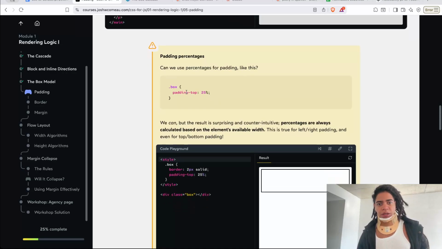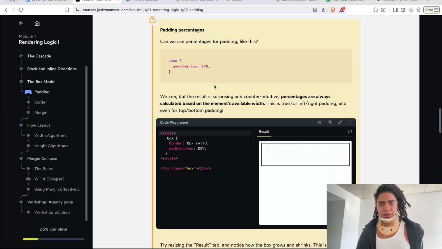Okay. Padding percentage. Can we use percentage for padding like this? We can, but the result is surprisingly counterintuitive. Percentages are always calculated based on the element's available width.